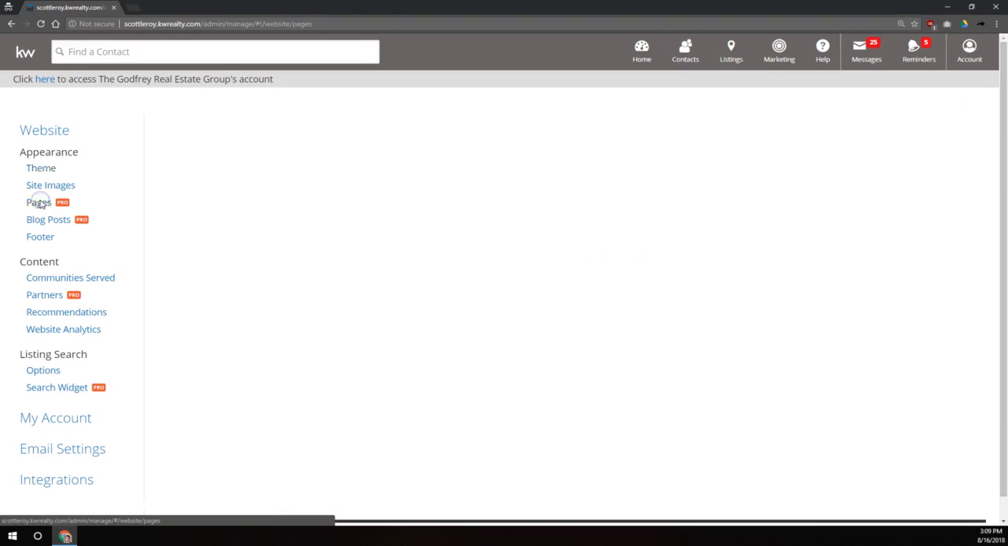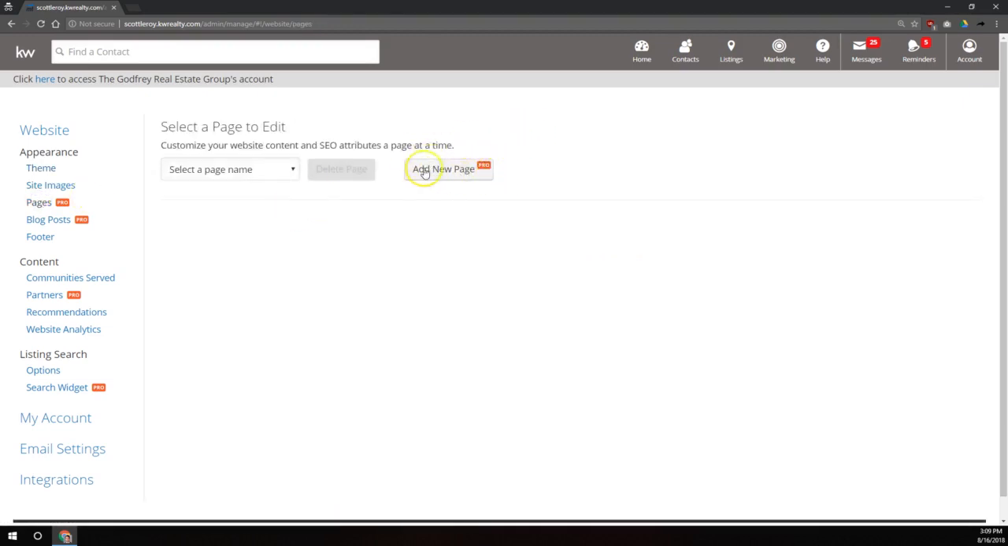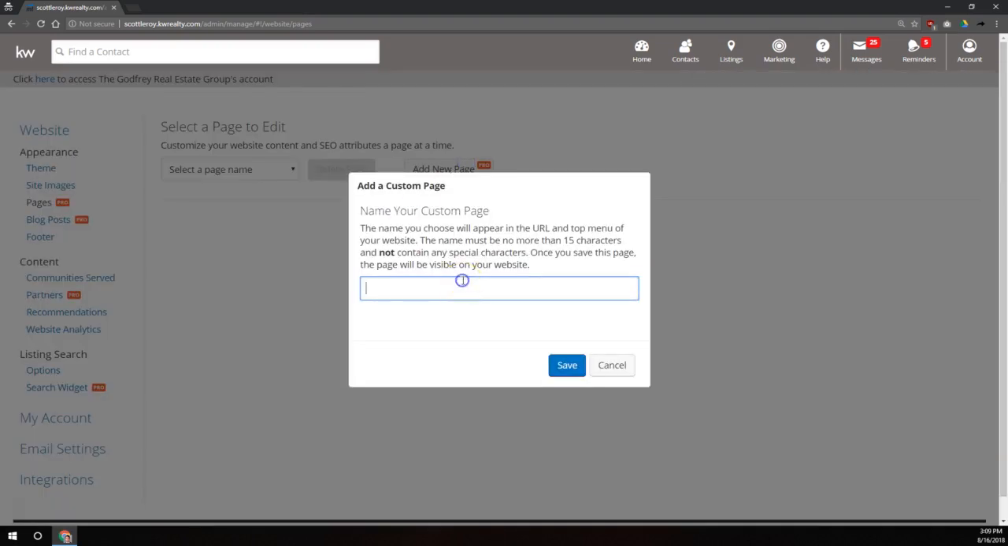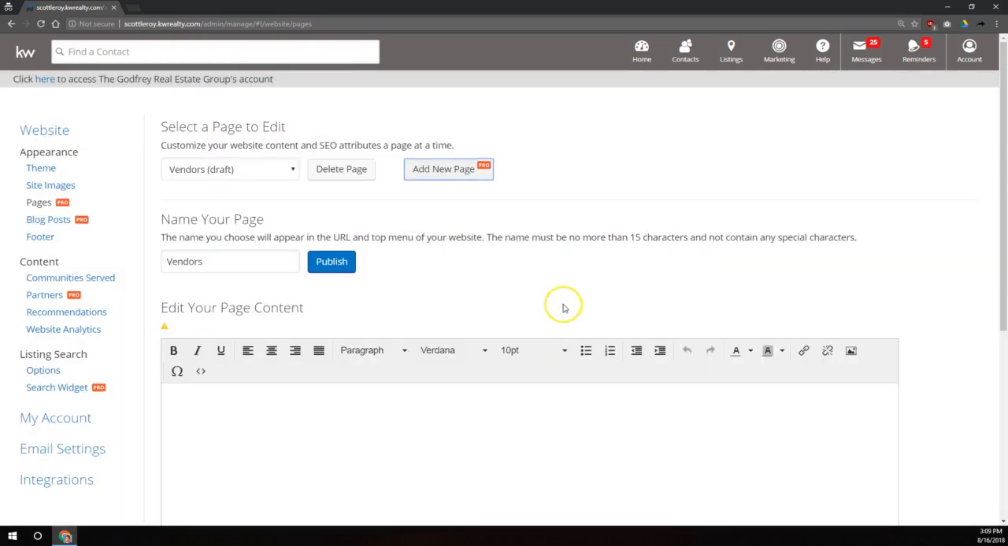So we'll click on Pages here on the left, and over on the right here in the center, we'll click on Add New Page. It does say Pro, but we can add one additional page. We're going to name this something like Vendors or My Referrals or Service Providers, something like that. I'll call it Vendors. Then we'll tell it Save.